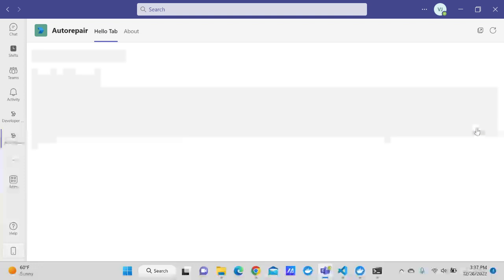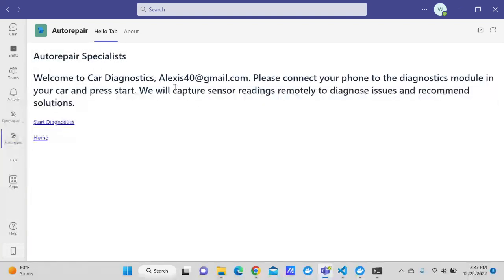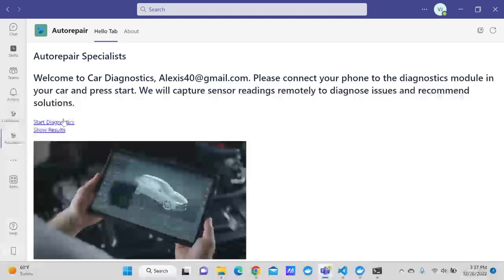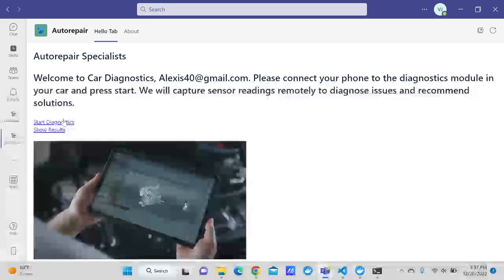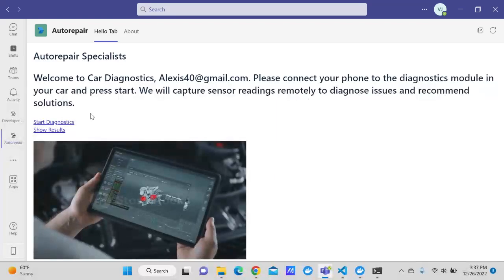If I click on diagnose, it jumps here, and it's a fake thing. We're saying connect the phone, and then we'll do the diagnostics. We are assuming there's an app and a hardware device connecting to the phone and into the car, and it's pulling all the data. If you start diagnostics, it plays a quick video that I'm embedding in Teams to demonstrate that we can show videos. You can see the diagnostic is running. It's a stock video, nothing fancy.